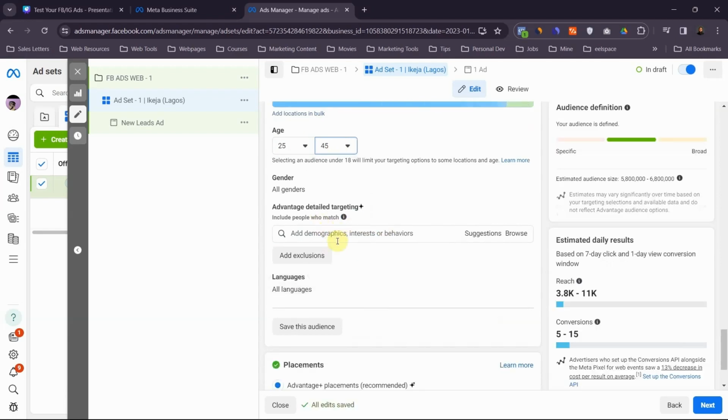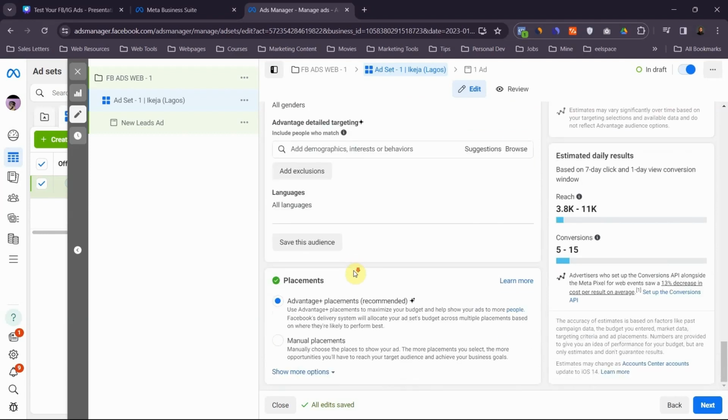Now, detailed targeting. Remember what I said. You want to leave this open. Don't put anything here, just leave it open. Then scroll down, you want to select manual placements.